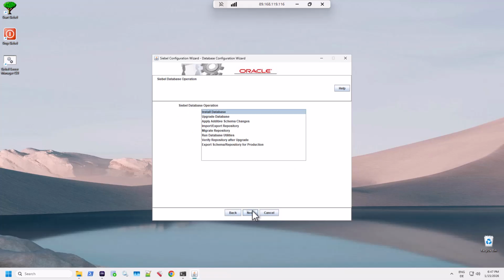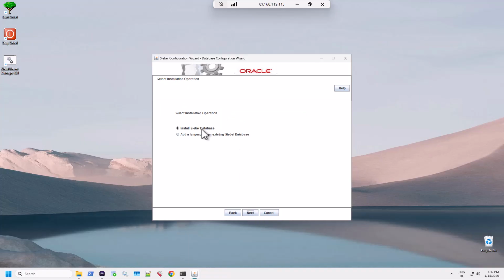And that's Oracle database. So we are still in install database, but this time we don't install a fresh Siebel database, but we choose the second option, add a language to an existing Siebel database. So this will take care of the language specific strings, the seed data, if you will, for the chosen language.